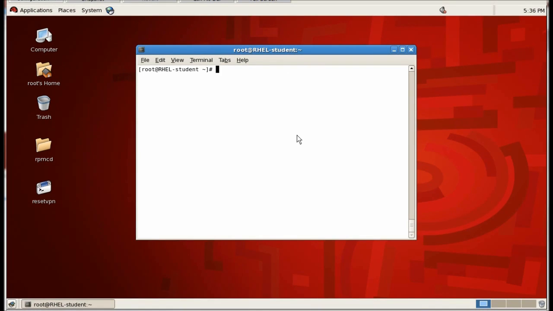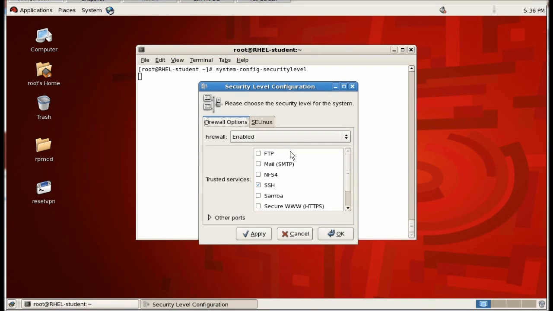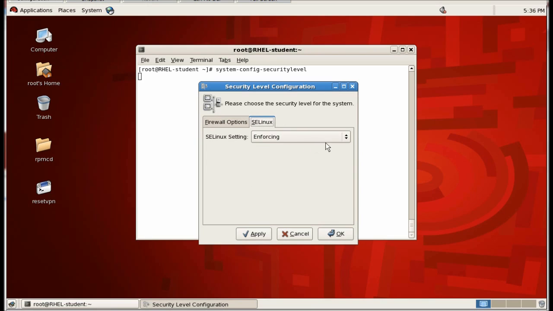And now we will take a look at the system-config-securitylevel GUI. Within the GUI, we can set the SELinux state to enforcing, permissive, or disabled.